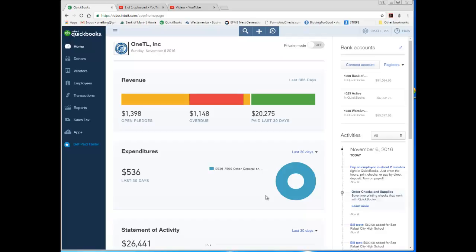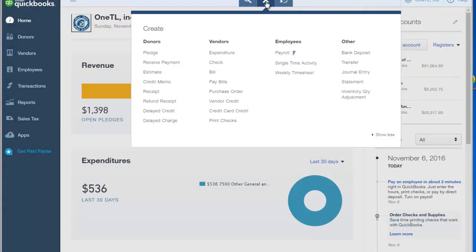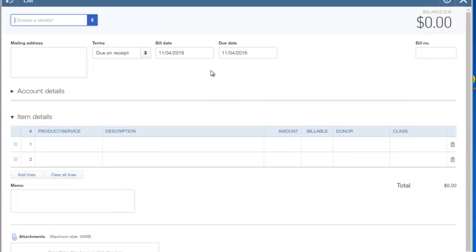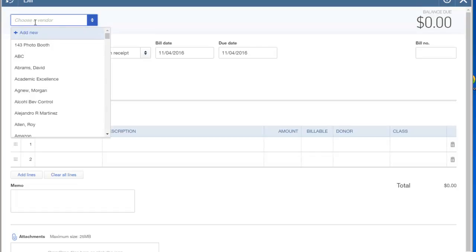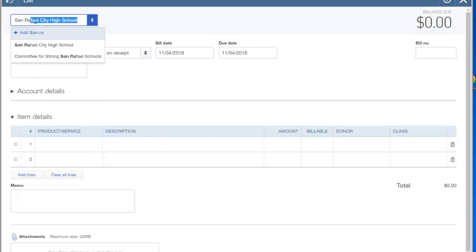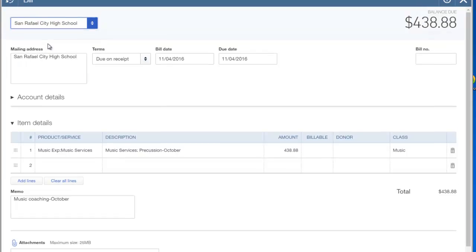actually on any page, we will click on the plus sign, which is in the top menu bar. And from there, we select Bill. So in this window, you can either choose the vendor, which I'm going to do, or if that vendor does not exist, we could create a new one. But please always search for the vendor first so we don't have duplicate vendors. So you just start typing, and I'll type San Rafael. And it gives me everything that contains that text. So I'm going to select San Rafael High School.